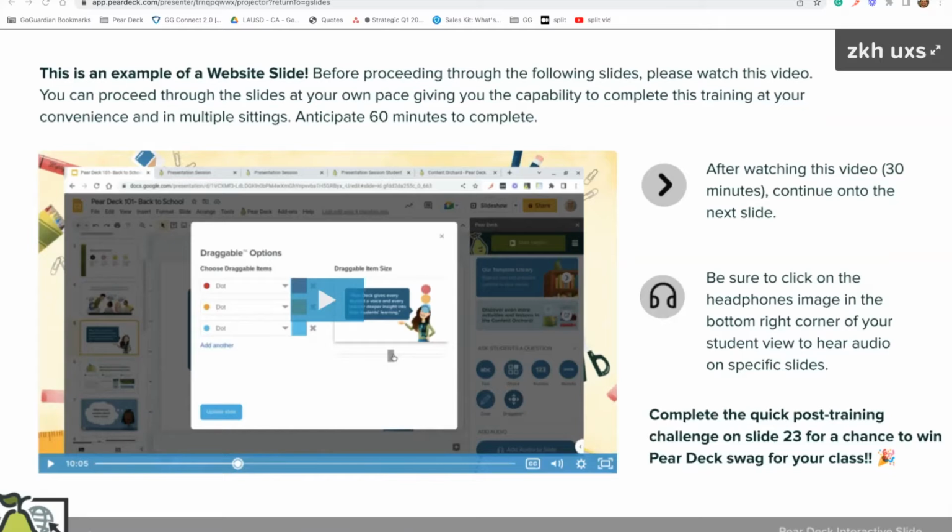Now this one's a video. So you can imagine starting the lesson with an engaging video, depending on the subject that you teach. I remember a music teacher actually used to use Pear Deck, and they would show a little musical clip here and get the students engaged that way.